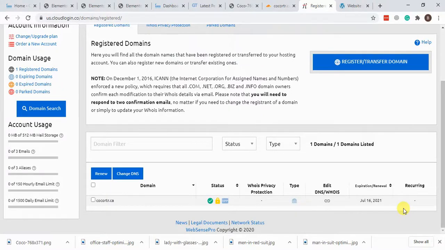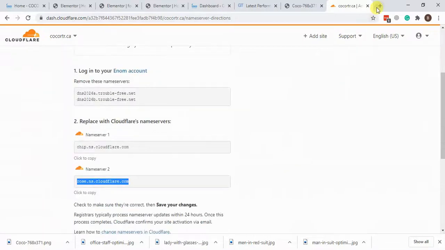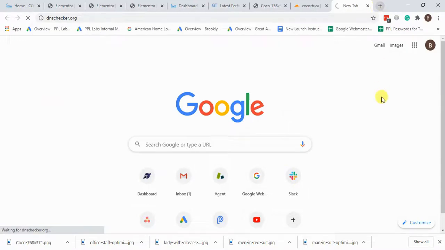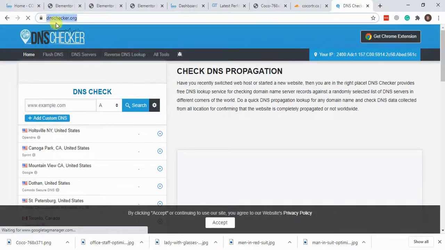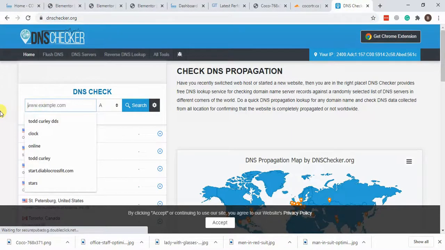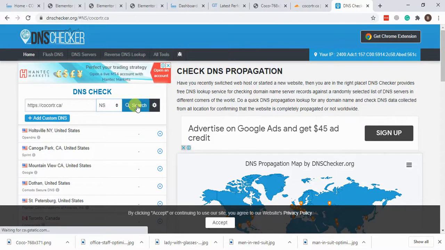So I'm just gonna pause the video and show you guys the test results once the name servers have been updated. Also, I'll show you guys how you can check whether your name servers are updated or not. To check the name servers, we will go to dnschecker.org. That's the website to check the name servers. Now I will copy the domain name and paste it here. Select NS from the drop down. NS means name servers, and click on search.